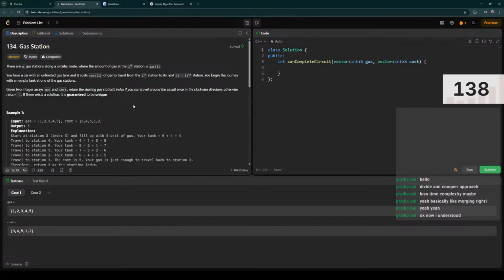Okay. Gas station. There are n gas stations along a circular route where the amount of gas at the ith station is gas of i. You have a car with an unlimited gas tank and it costs cost of i of gas to travel from the ith station to its next, i plus 1th station. You begin the journey with an empty tank at one of the gas stations. Given two integers gas and cost, return the starting gas station's index if you can travel around the circuit once in the clockwise direction. Otherwise, return -1. If there exists a solution, it is guaranteed to be unique.